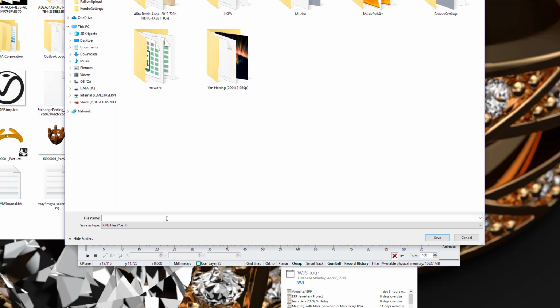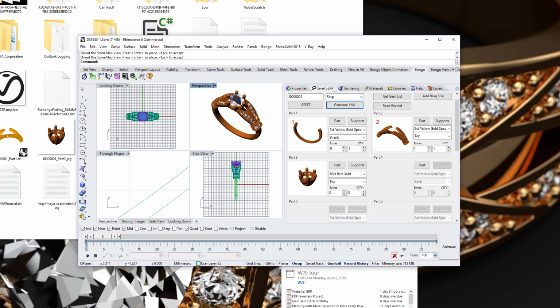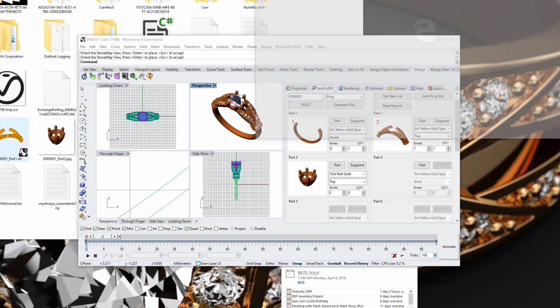I'm just going to call it test for video, and then I'll attach it to the same email along with all those files. So that's on my desktop. Let's save it. Let's have a look what's in it. Open with Notepad, sorry. Open with Microsoft Edge, come on.